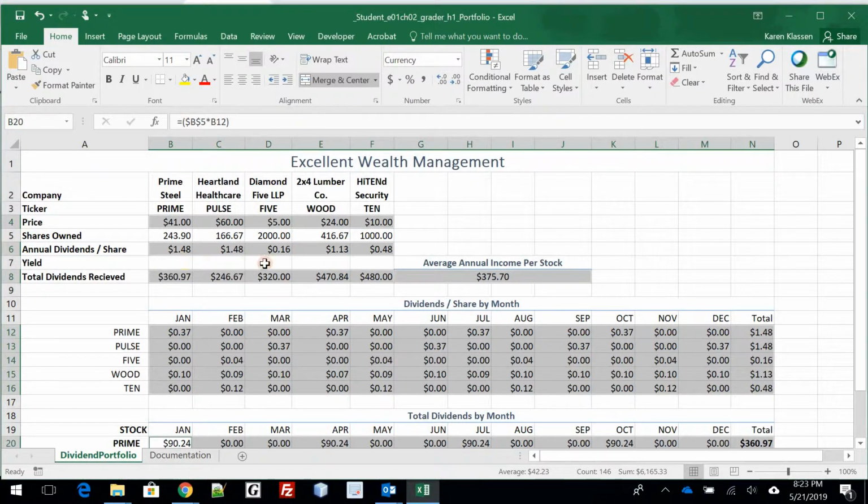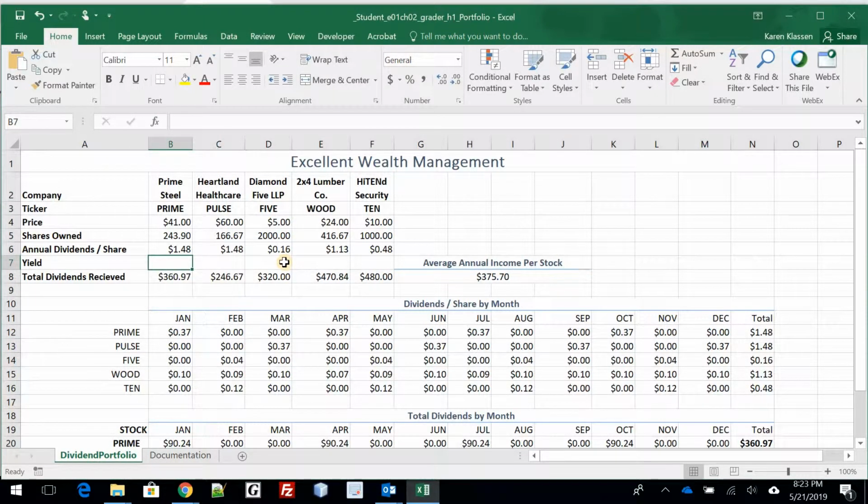Now in B7, we want to calculate the yield of Prime Steel. Notice it's Prime Steel up here. The annual dividend per share divided by the price per share is how you calculate the yield. So I'm going to create a formula, and to do that I hit the equal sign, and it says dividends per share. So where's my dividends per share divided by my price per share.